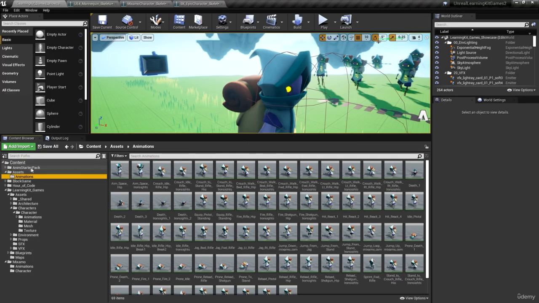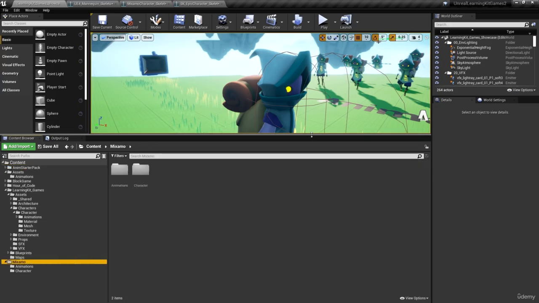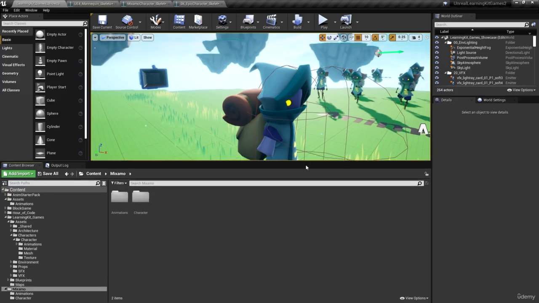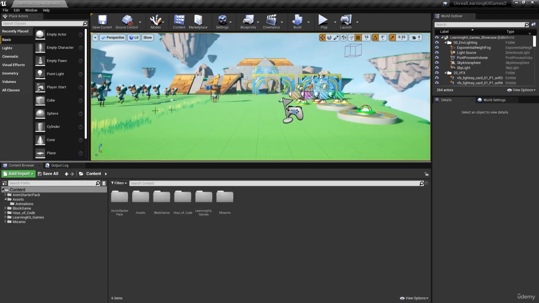Now I'm going to keep my Anim Starter Pack and my Mixamo folders here in this Unreal Engine 4 project. That way we can work in this whenever we need to retarget animations, and then we can migrate those over to our UE5 project. So we're going to be working in this project more in the future throughout this course, so I recommend that you don't delete this project. Keep these assets here so we can get more animations from Mixamo or any other asset packs that are not compatible with UE5. So now that we have some assets, we're ready to migrate these over.